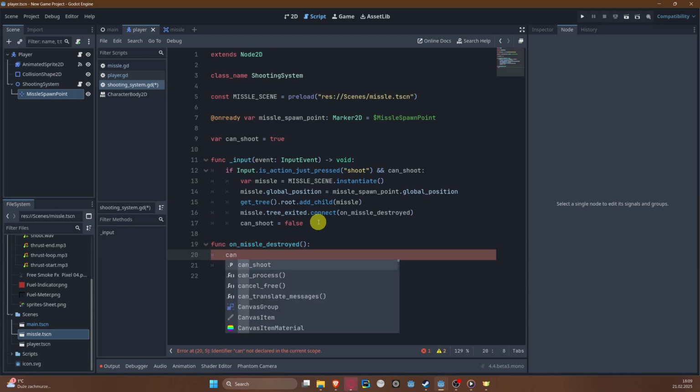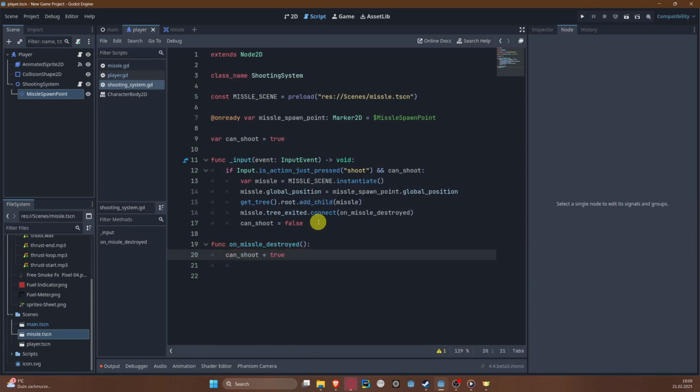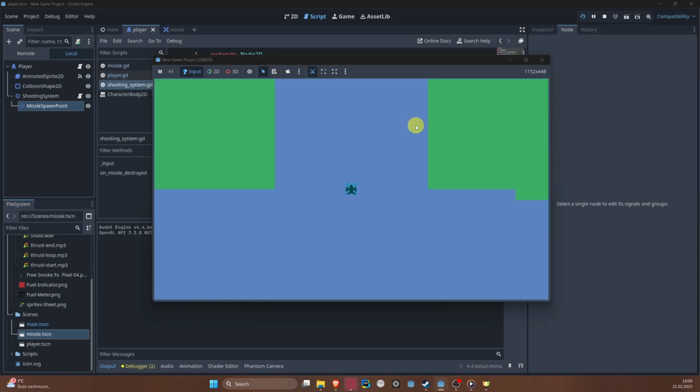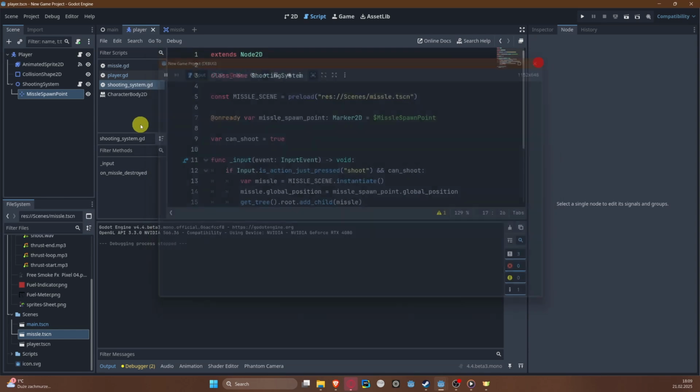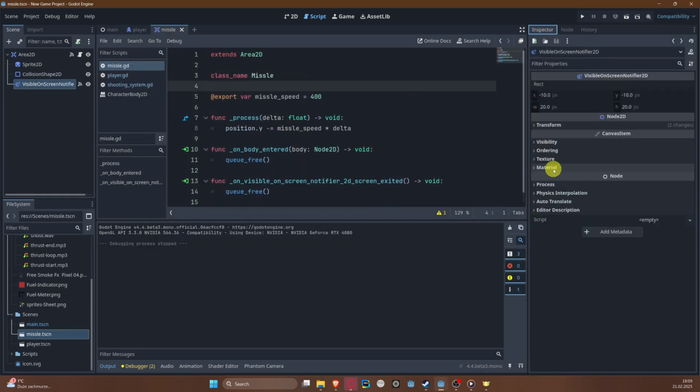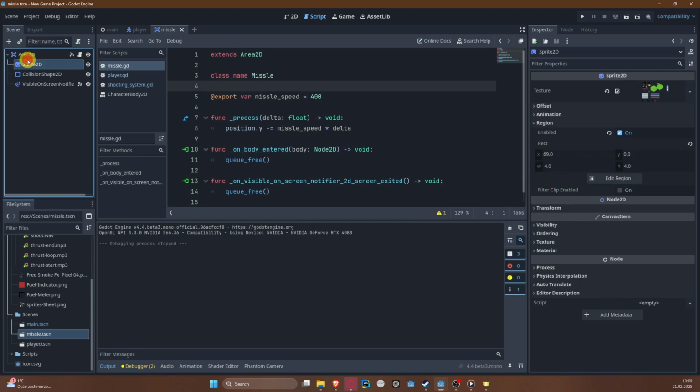We just turn the can shoot to true. And that should be basically all we need for shooting. And I believe there's one problem. You can see that the missile is appearing and disappearing immediately. That might be due to the fact that we did not specify the proper collision for it.